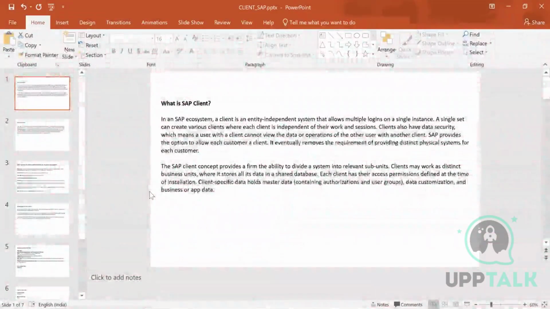Let me give you one good example. Suppose you have one company, and in that company there are subsidiaries of other companies, with different departments and all those things. Suppose another department wants to install an SAP system. They would be thinking about creating new hardware and new infrastructure. Instead of that, we can have a single SAP system with the same standard programs and the same database, but with logical partitions, like this client will be handled for this plant.